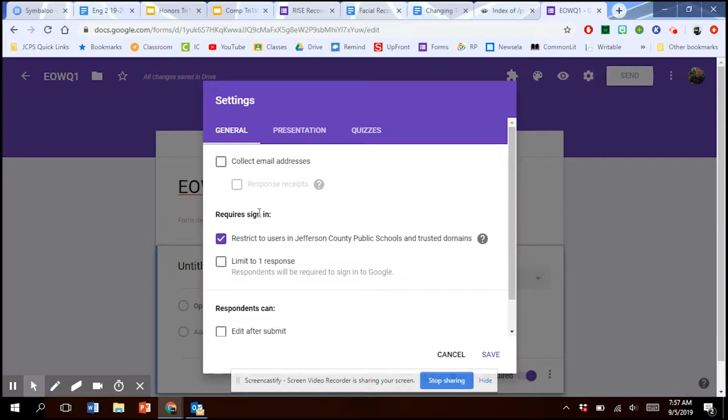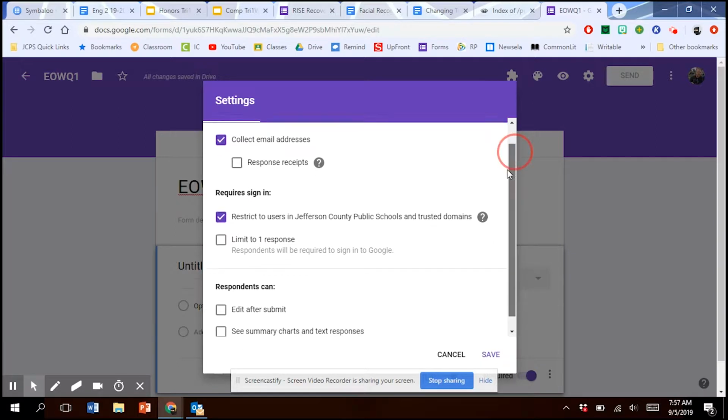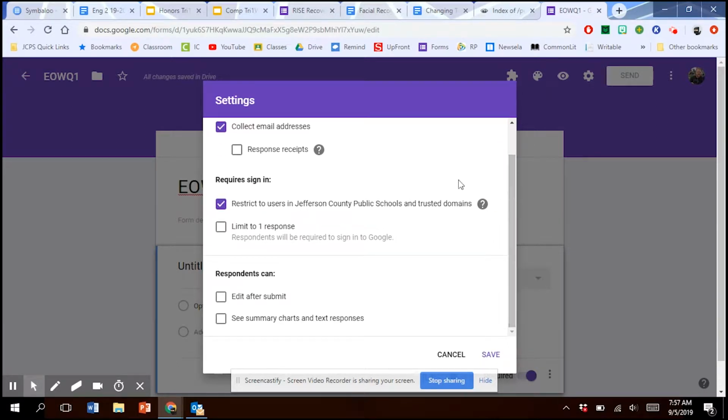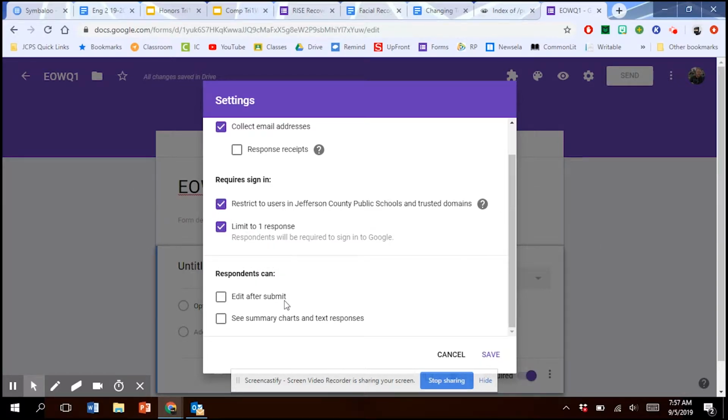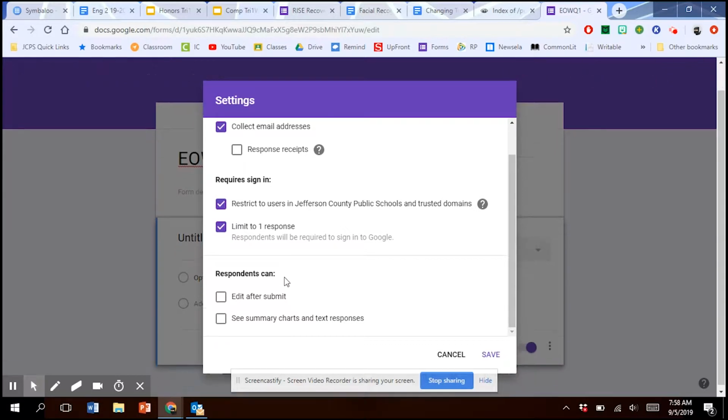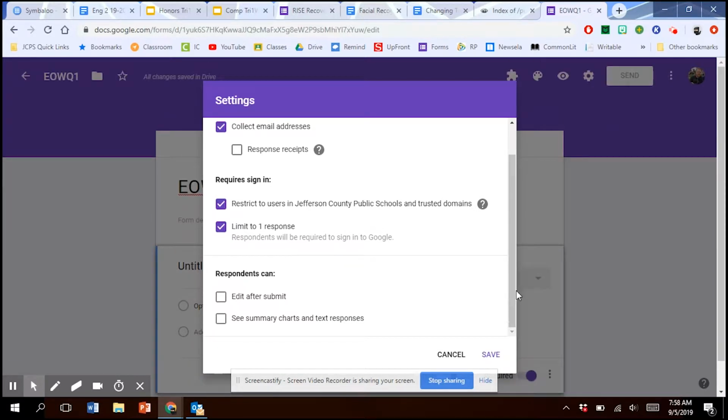So in general, you want to collect email addresses so that you know all of your students who have taken the quiz. You can restrict it to users only with JCPS emails, which means only your students can take these quizzes, and limit them to one response if you don't want them to take it multiple times yet. You can always change that setting later. If this is a quiz you would like students to be able to edit, then you can click that as well. But I'm going to go ahead and scroll back up to the top.